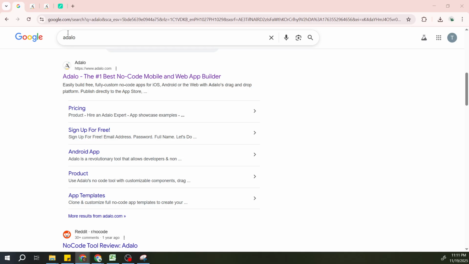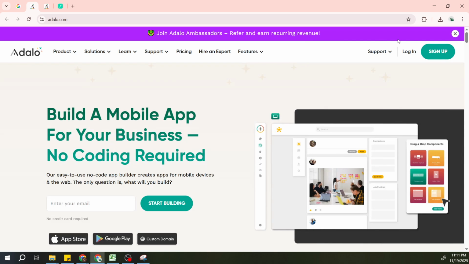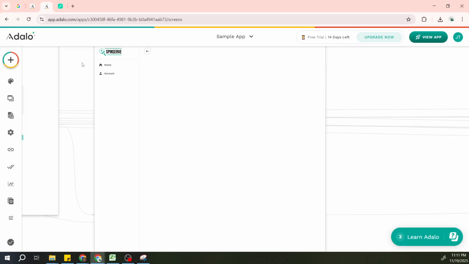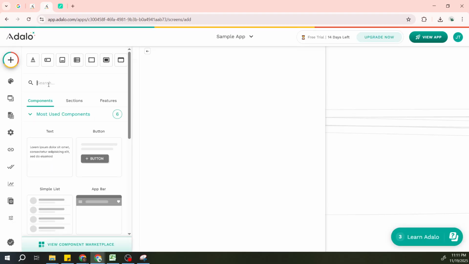Start by opening your browser and searching for Adalo. Head to the Adalo website and log into your account. Once you're in the editor for your app, look to the top left corner and click the plus icon. This opens the Components panel. In the search bar, type Marketplace, then click Explore Marketplace to open the list of available add-ons for your project.